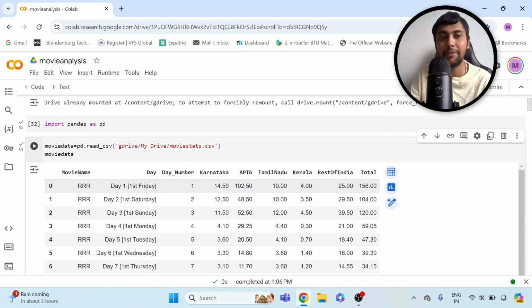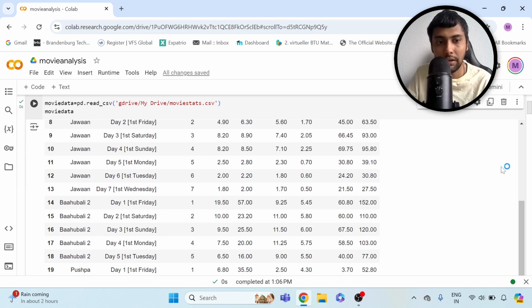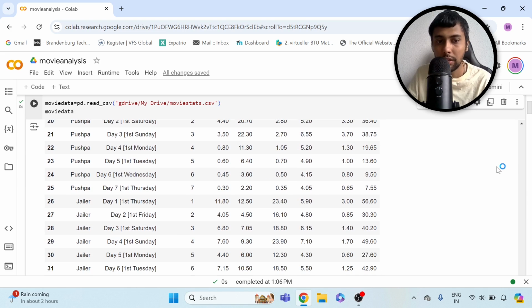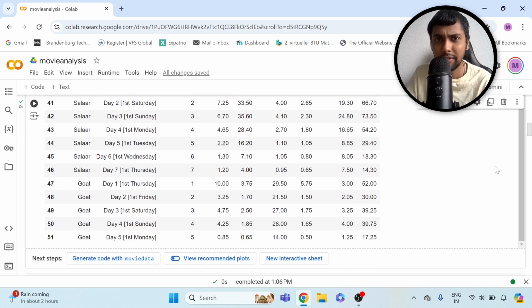Just observe it closely. We have the name of the movie, some famous movies that have run really well. So RRR, for example, the collection in Karnataka, AP, Andhra Pradesh and Telangana, Tamil Nadu, Kerala and rest of India, and of course the total numbers. I think I have the data for the first 7 days. Same for Jawan, Bahubali 2, Pushpa, Jailer, Salar, Leo and Goat. Goat released recently, the Greatest of All Time movie from Vijay.